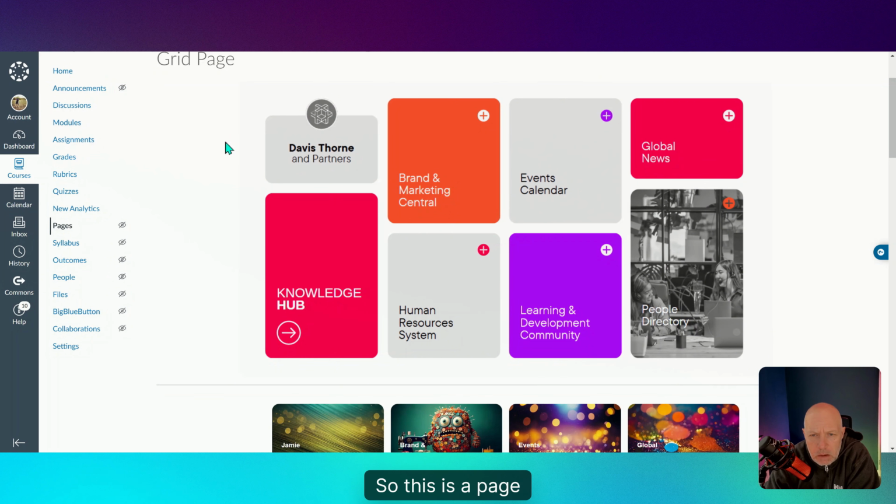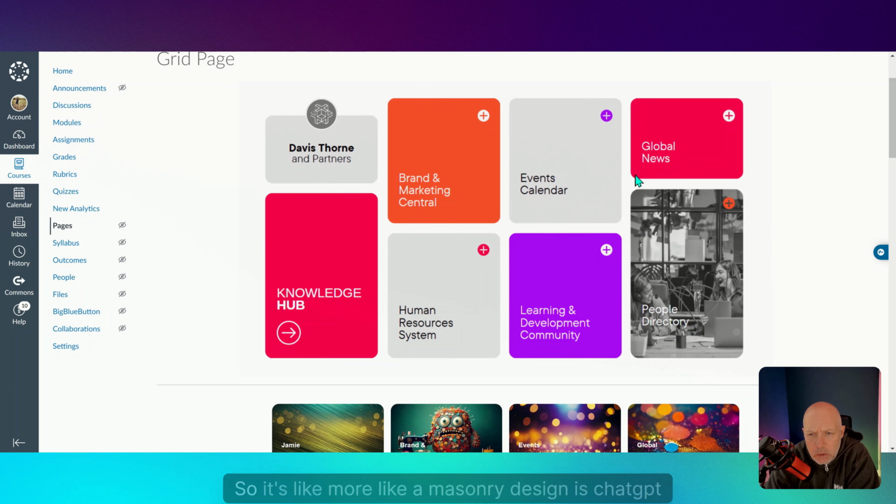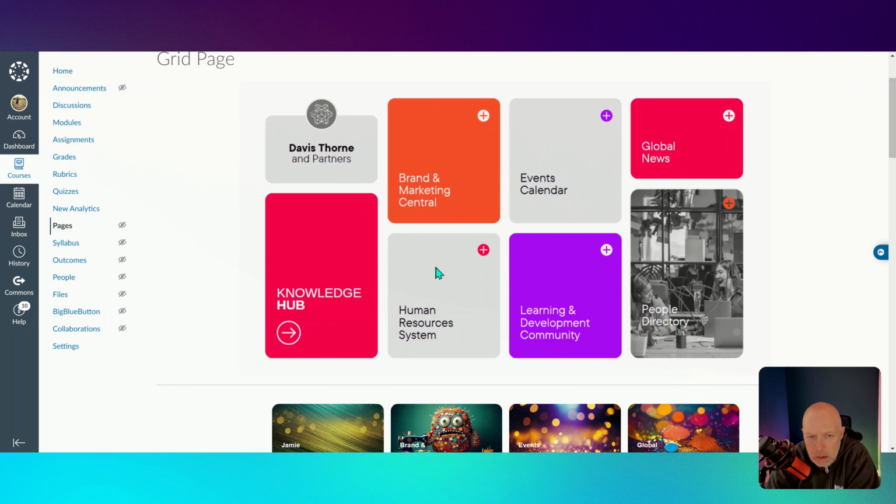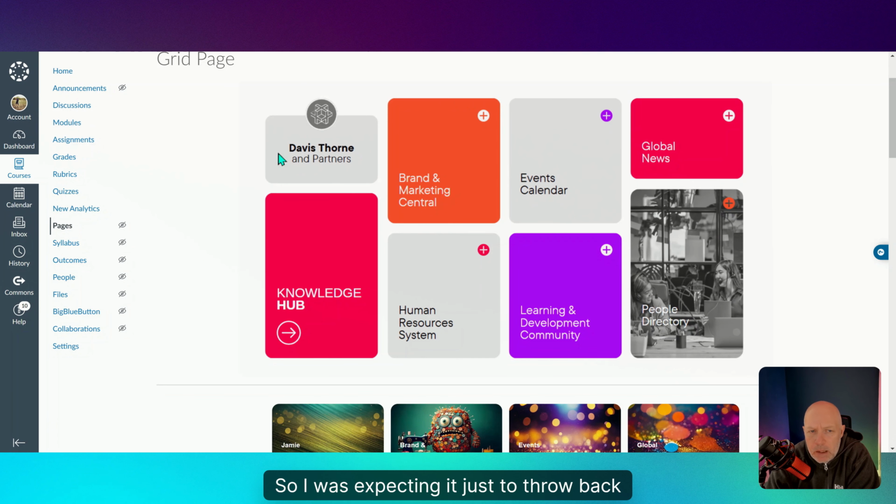So this is a page straight out of Canva. I've then thrown it at ChatGPT, as I've said, and got it to create it. Because of the way this staggers, more like a masonry design, ChatGPT doesn't like to do that for some unknown reason, and it never seems to want to create that, no matter how many of these designs I've thrown at it. So I was expecting it just to throw back 4 columns and 2 rows. And that's what it did.